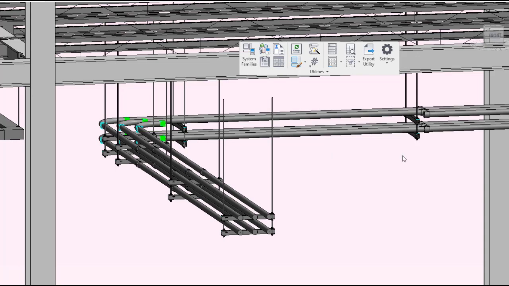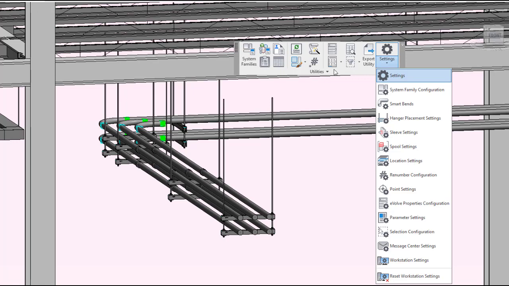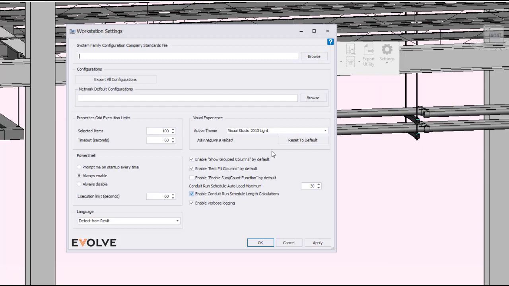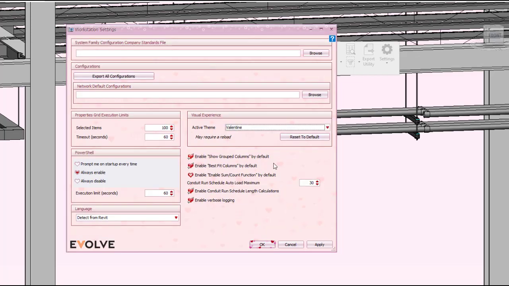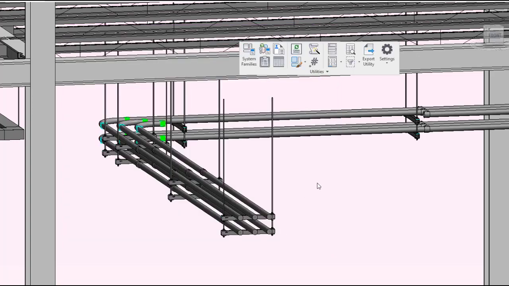So I'm going to be going over some of the features I love. First, I'm going to go into my settings within my utilities panel. I'm going to go all the way down here to my workstation settings. Within my workstation settings, we're going to see our visual experience. Can't be a holiday themed video without changing my visual experience, so I'm going to go down to my Valentine. So now that I have my Valentine visual experience changed, anytime I go into any grid or dialog box within Evolve, I will now see my Valentine themed visual experience.